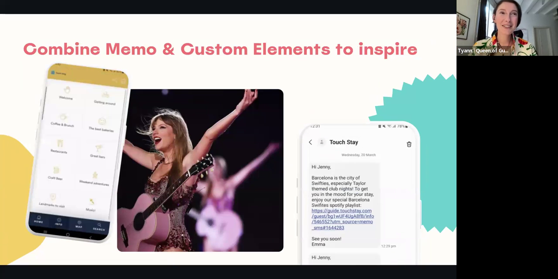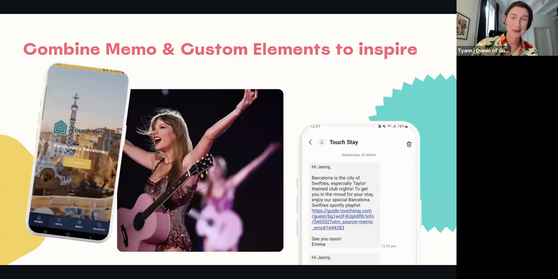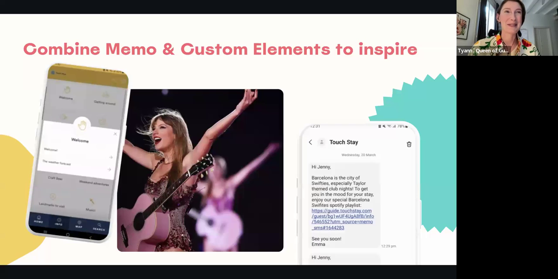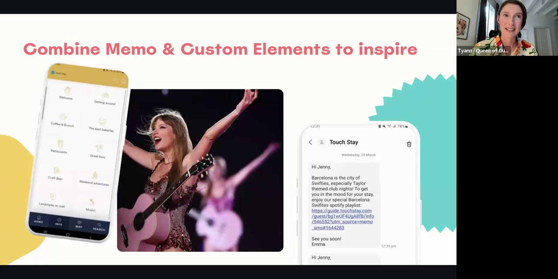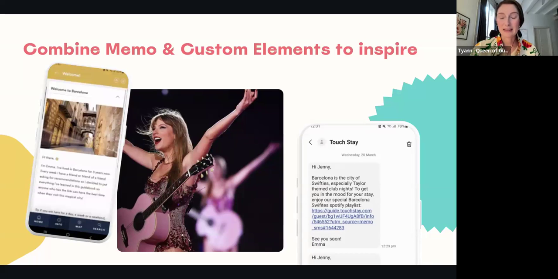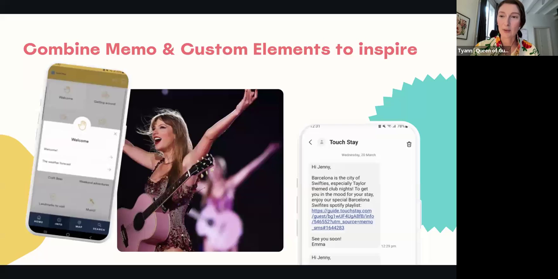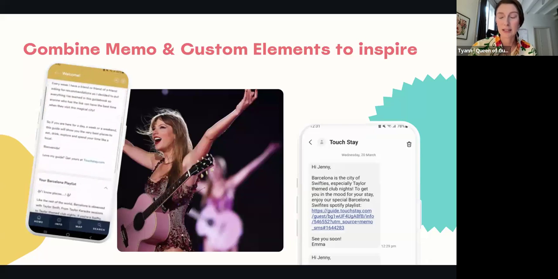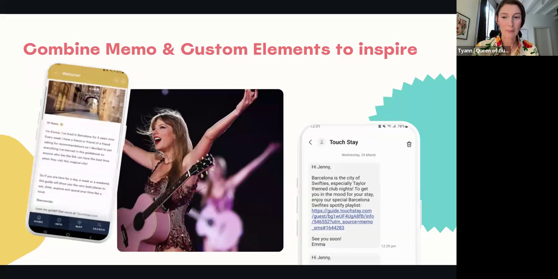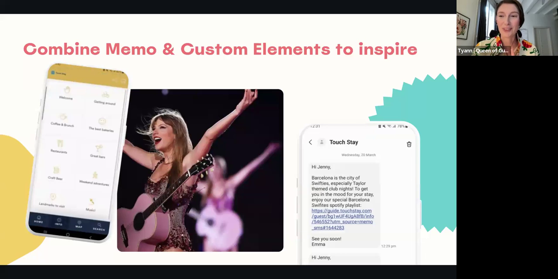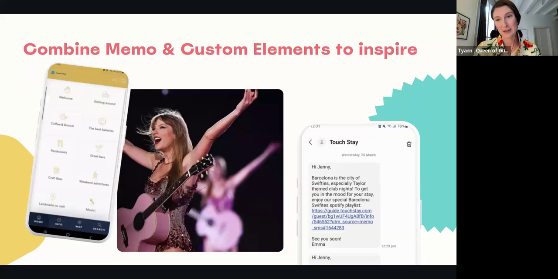And another example, I'm a bit obsessed with Taylor Swift, as everyone who knows me will know. So I couldn't miss out on an opportunity to share this one. You heard me speaking about custom elements earlier. We have about 15 of them now, and it's a way that you can embed different third parties into your guidebook, into your Touch Day guide. The example here is the Taylor Swift playlist that I have embedded into my guidebook.